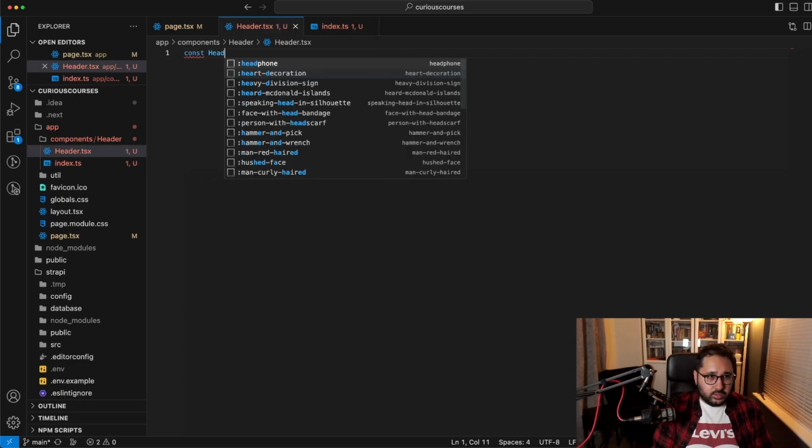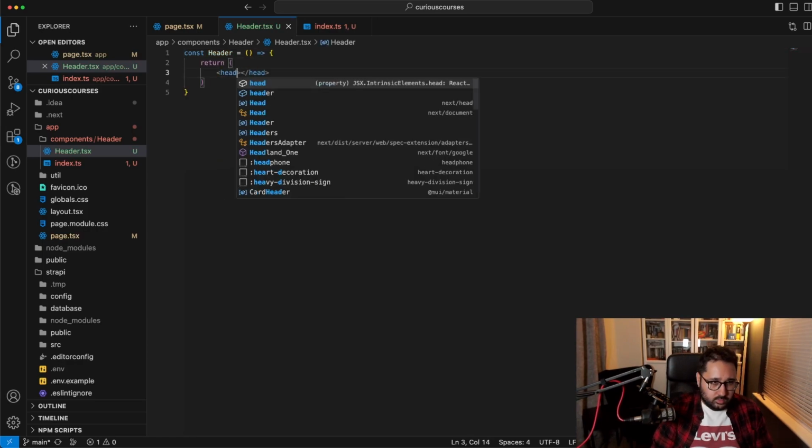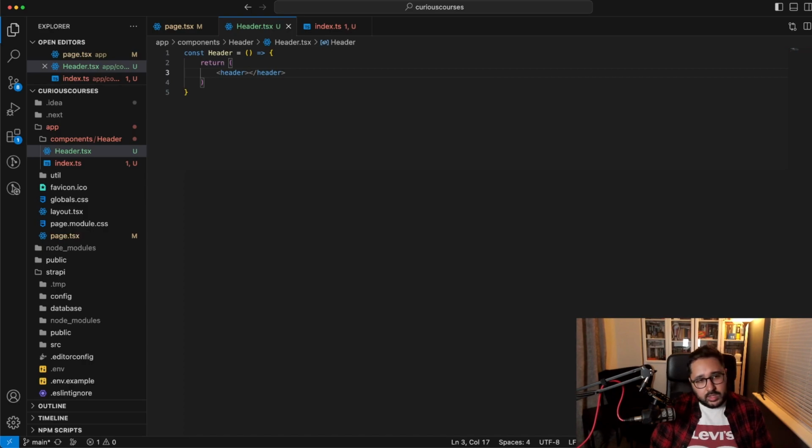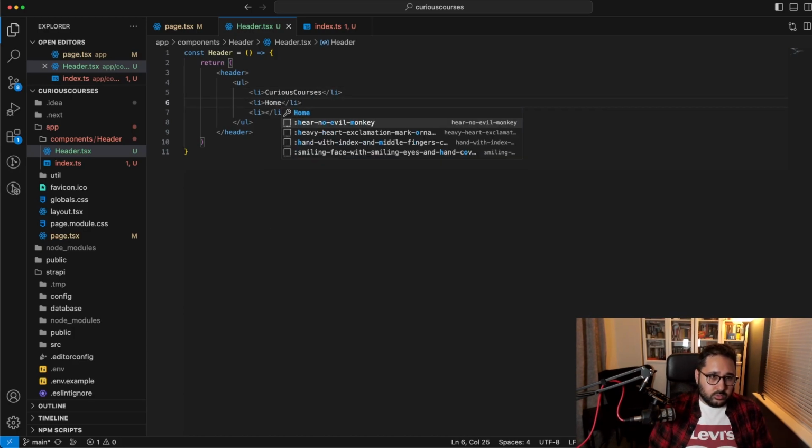So we'll go here and create the header component. We'll just use some semantic HTML. We'll say header, and we'll just put a list item, and we'll have maybe 3 list items. That was using Emmet, by the way. We've got a video on Emmet if you haven't already seen it or don't know what it is. It's a way to use abbreviations to write quick HTML. It's built into VS Code. So let's just put Curious Courses here, Home, and then Profile, I guess. We can put Profile here for now.